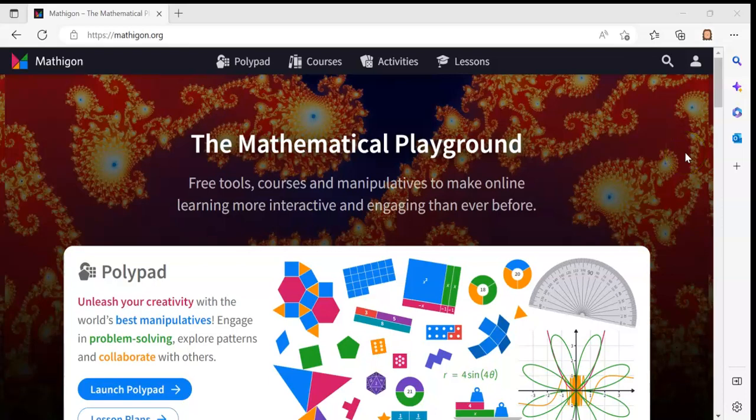Hey everybody, I want to show you around this site called Mathigon.org. It's called the Mathematical Playground. I would probably call it the Mathematical Recreation Center because there's just so much to do on this website. It offers free tools, courses, and manipulatives, so for math, to make a lot of things visual.